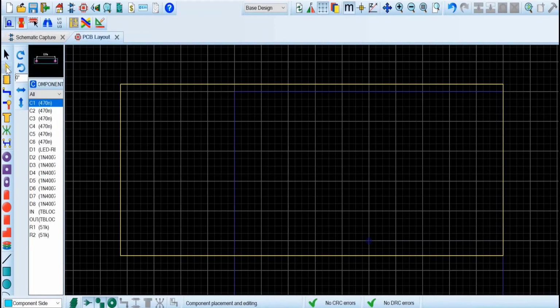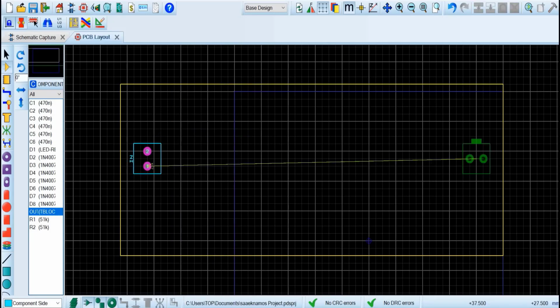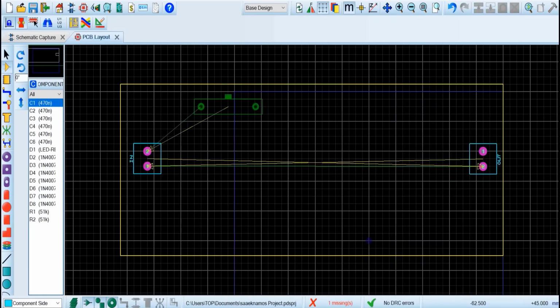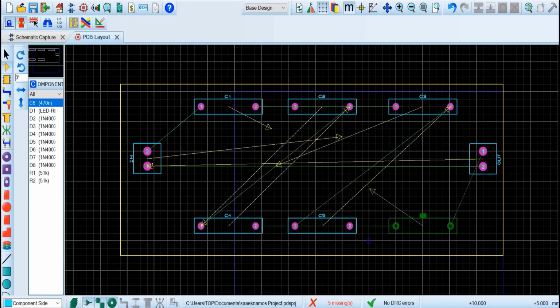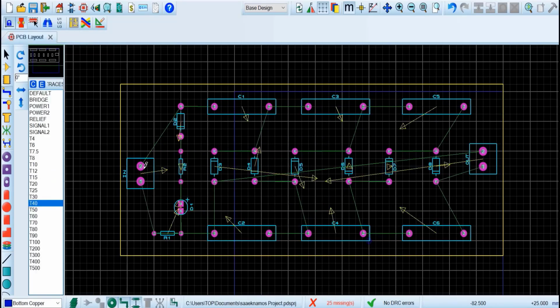This is the first stage. We have now moved to the layout stage. At this stage, you have to arrange the components carefully because this is what your board will look like. Then you have to connect the tracks.